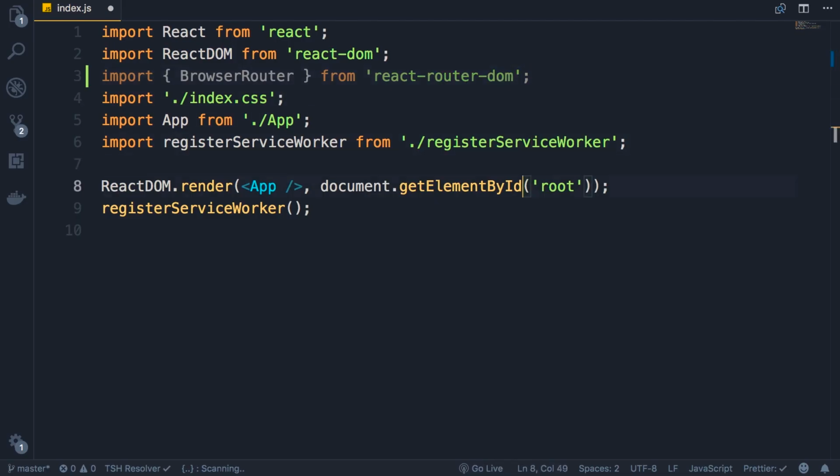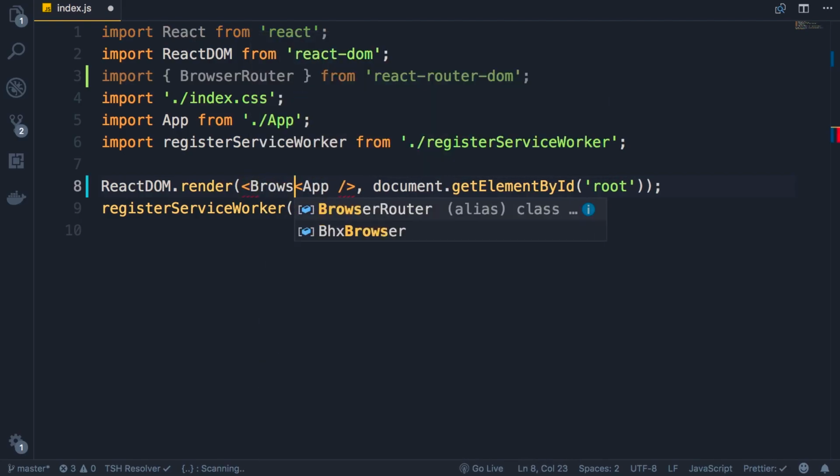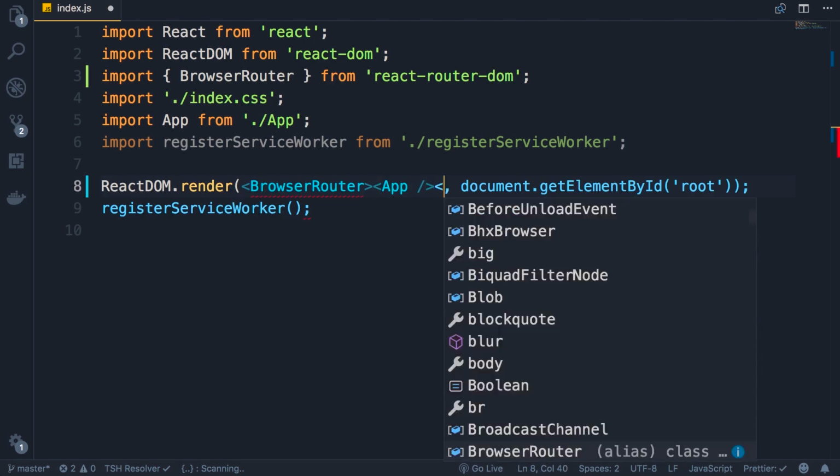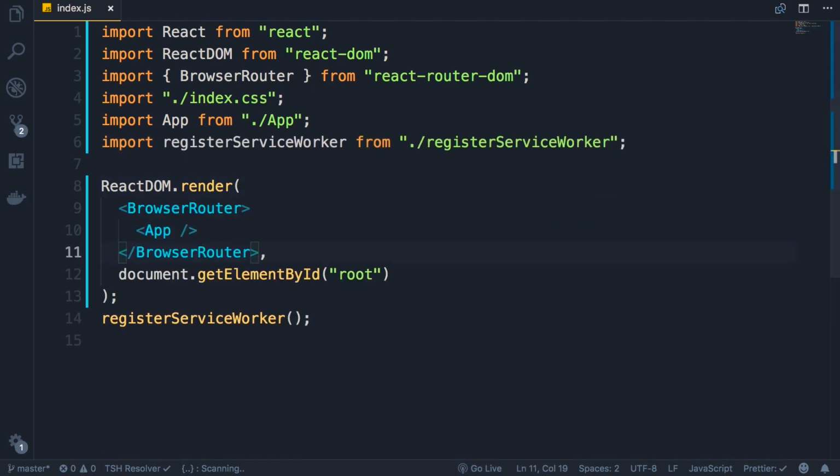Okay. Now we need to wrap this App component with BrowserRouter like this. BrowserRouter. And let's close it here. Beautiful. So this component grabs the history object in browsers and passes it down the component tree. So anywhere in our component tree, we'll be able to use the history object. That's what this component does.